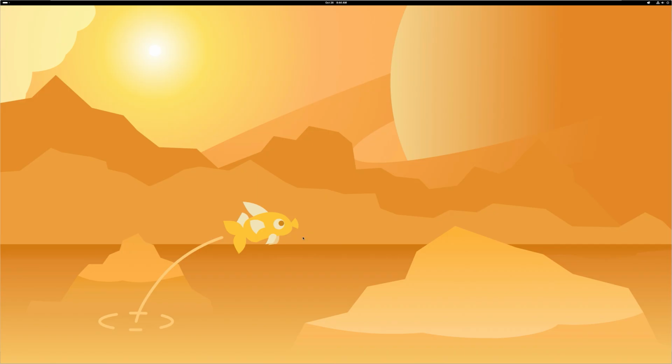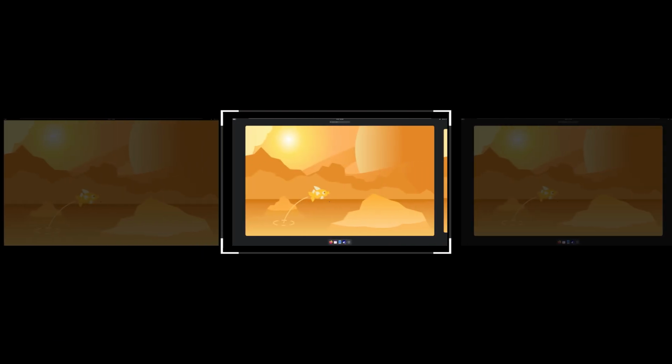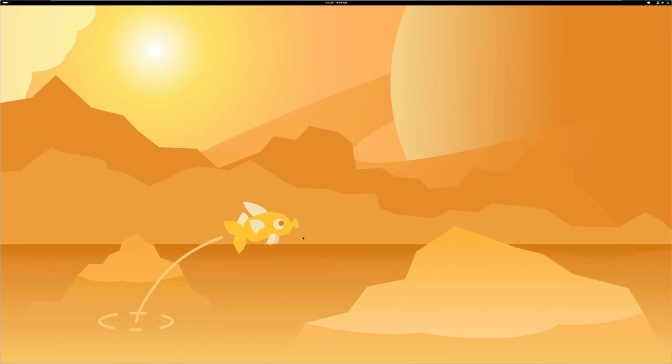Super and slash, Windows key and slash. If I press the Windows key and slash, it should bring up some help, but I'm not sure, it's not doing anything. Okay, fine. So this is the launcher.